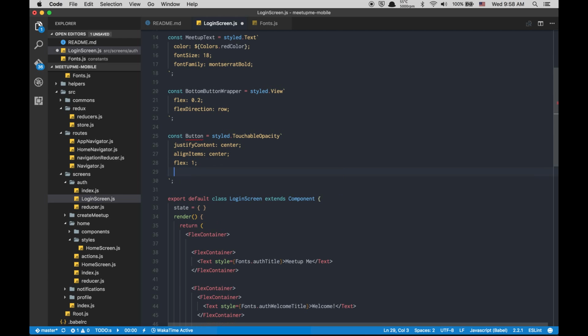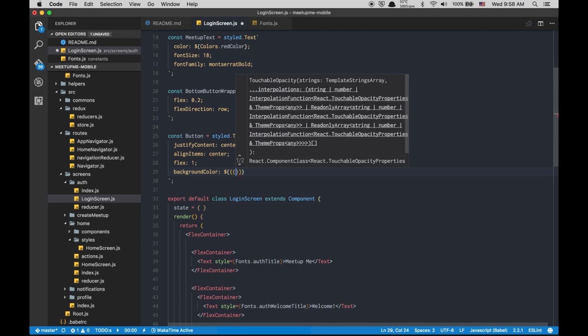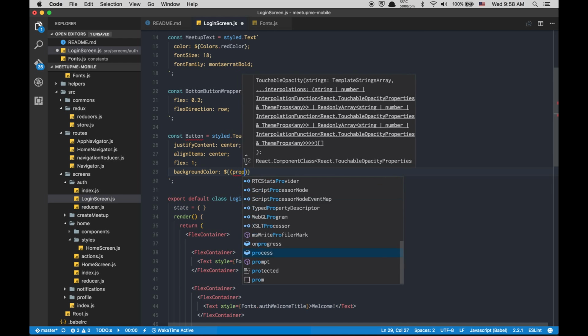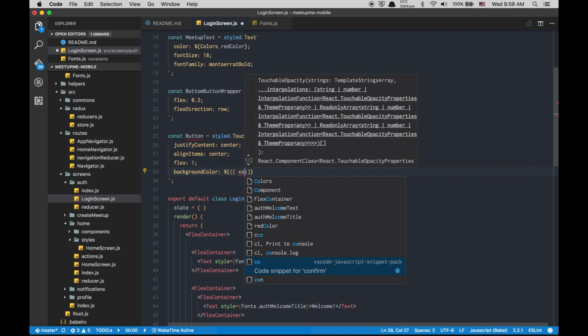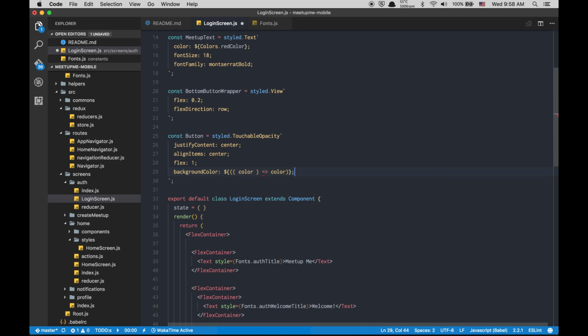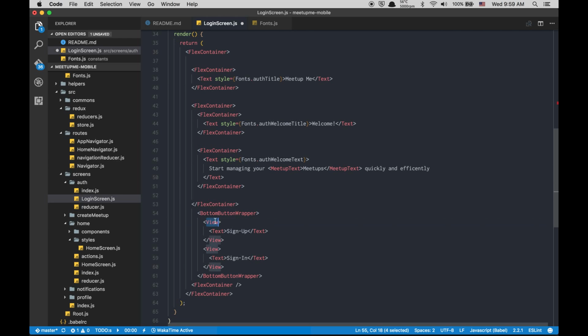Flex of 1. And now I'm gonna say background color, and this is gonna be a new syntax for you. I'm gonna destructure color, because here we have access to props. And now here I'm gonna do color, so the background color is gonna be equal to the color, and I don't need this one here, I need it right there. So now I'm gonna do button here and button here.